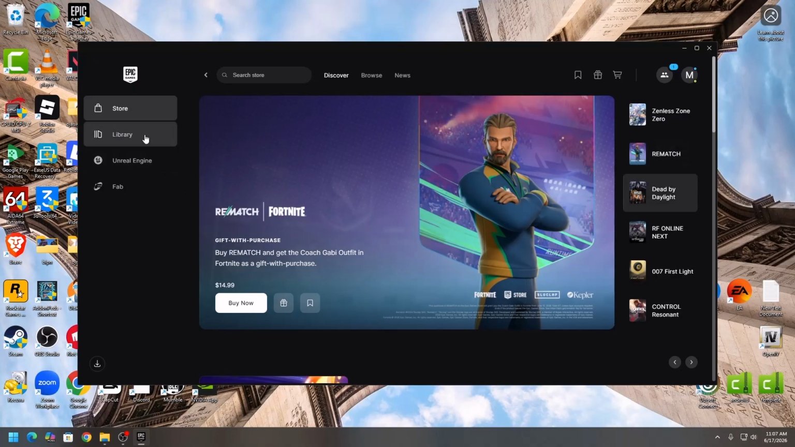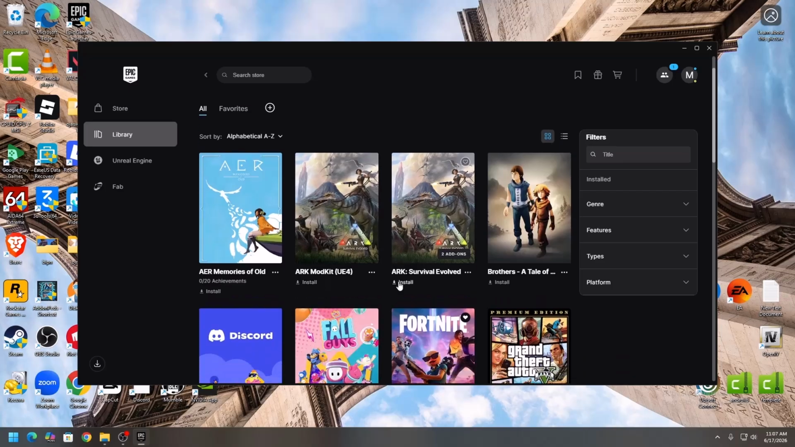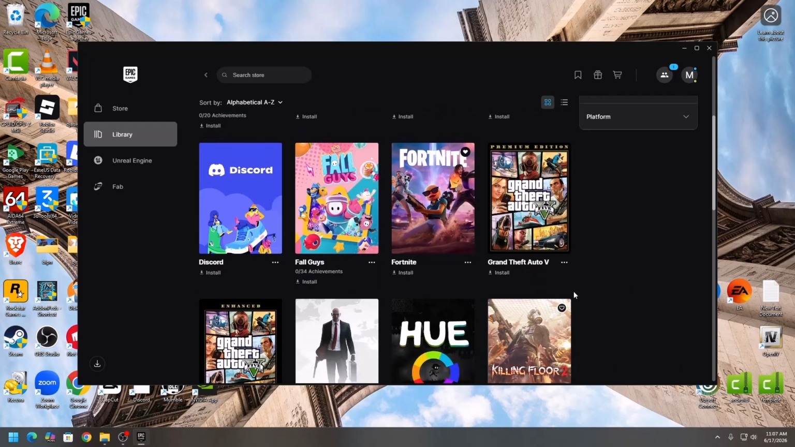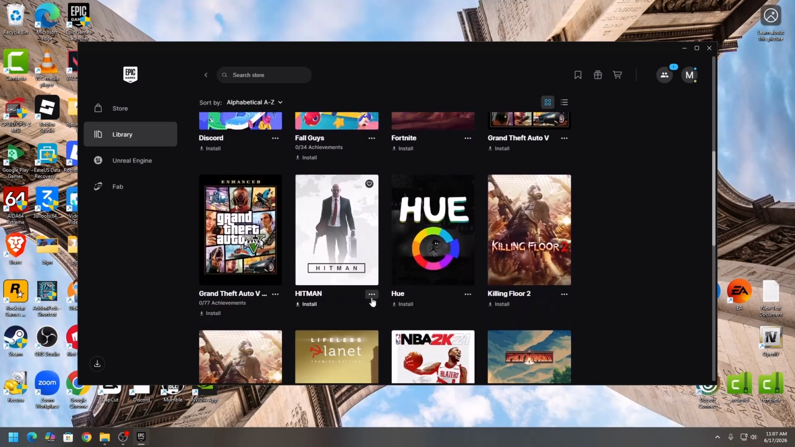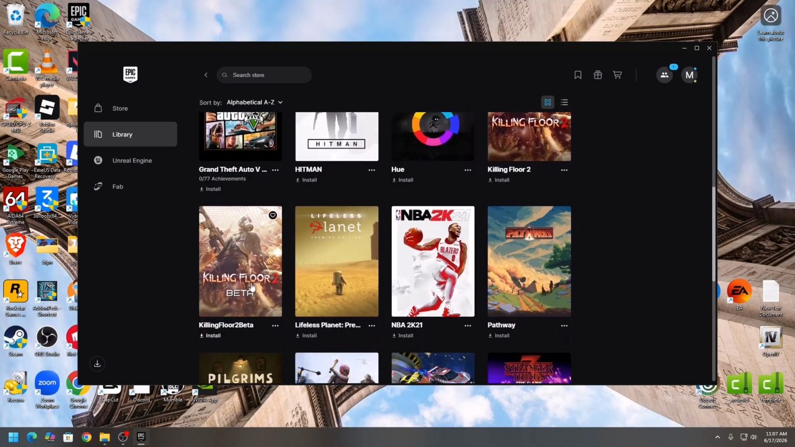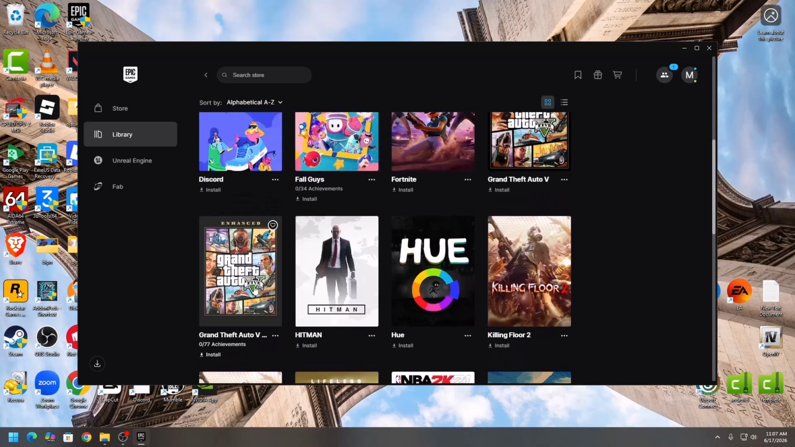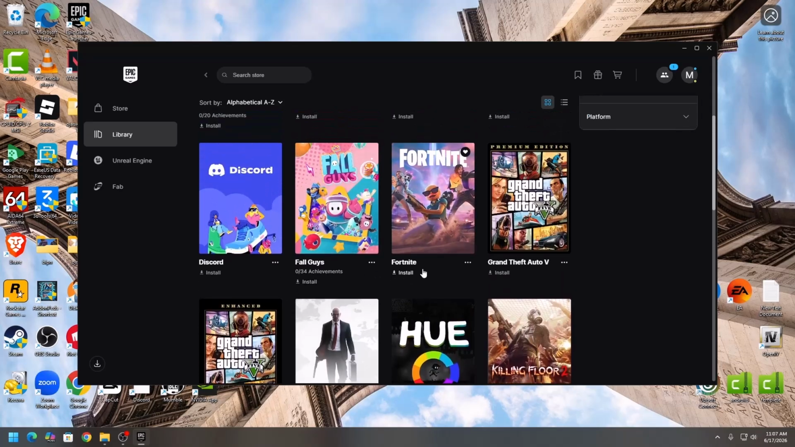What happens is you want to simply go to the library tab, and for the game that is not launching, you want to simply click on the triple dot icon. When you have already installed the game, it will give you a verify game file section. Simply go ahead and click on that, which should solve 90% of your problem.